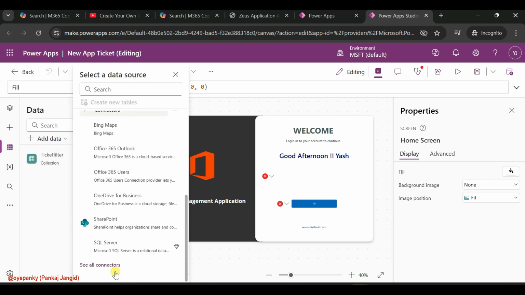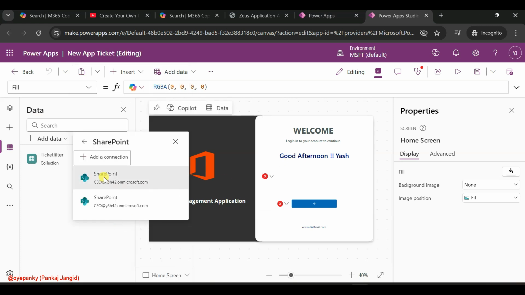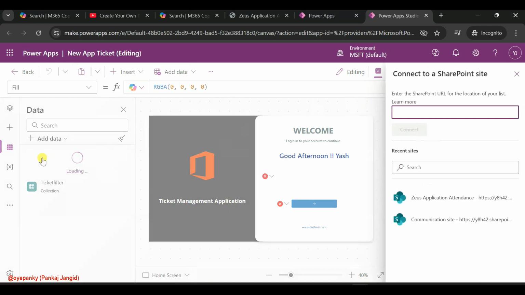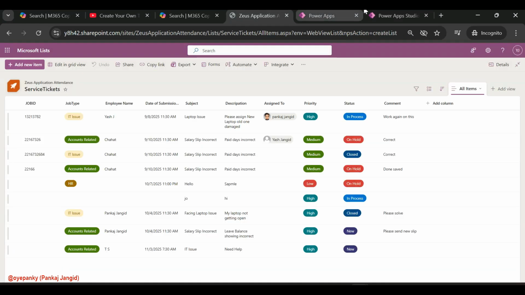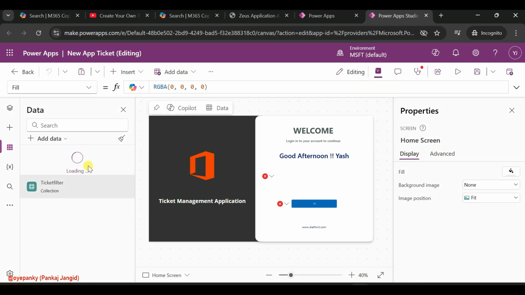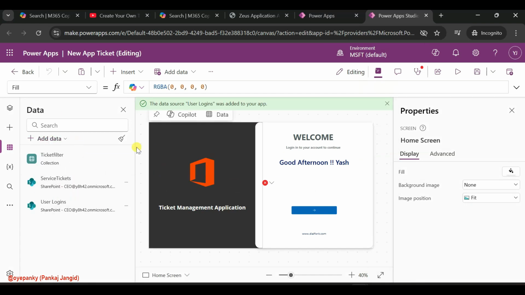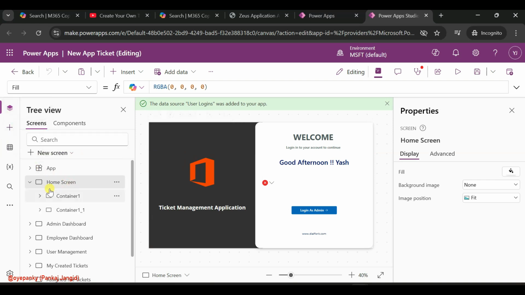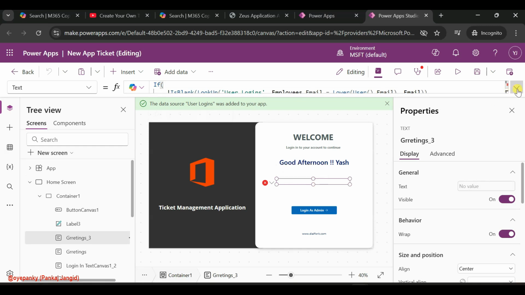Okay, go to connectors. In the connectors you need to go to SharePoint. Here you need to select your site, and we created both lists in this site. Okay, so I need to select here user logins and the service tickets and connect it here. Once you connect, your application automatically shows all errors and it's working fine. I think here is some issue. Let me check.